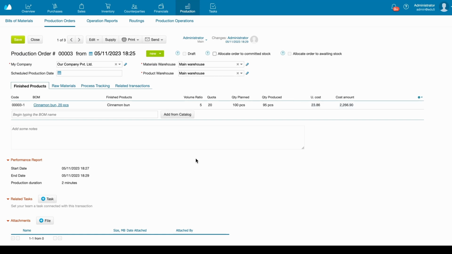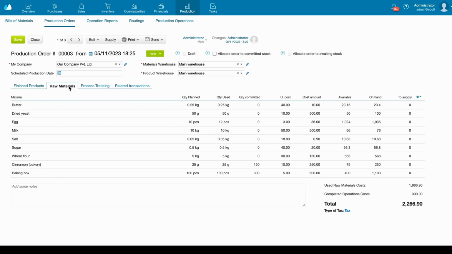Let's see what happened in the production order after we completed the entire production process. In the finished products tab, quantity produced appeared. Also, unit cost and cost amount were calculated for finished products made in this production order. In the raw materials tab, quantity used appeared. You can see 10 eggs were planned, but I used 12 of them. Unit cost and cost amount for raw materials were calculated. Also, the total cost for raw materials and operation costs were calculated.